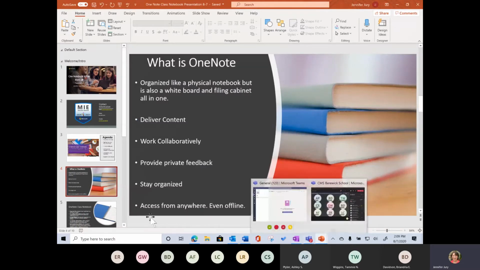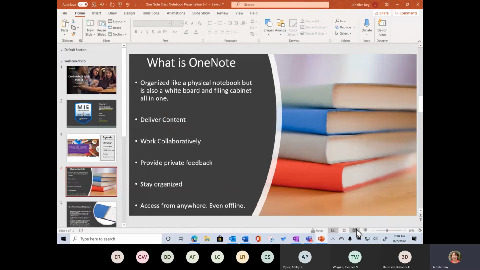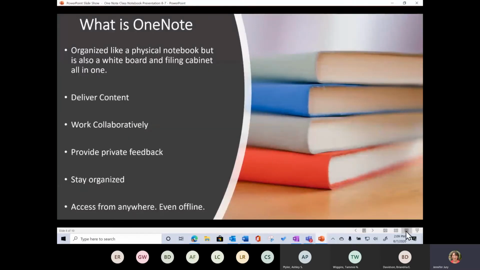So what is OneNote? Oh, hang on. This is fighting me now. Okay, I like to present in here with the book setting so that I can still have access to everything, but that's why you're seeing stuff pop up too.